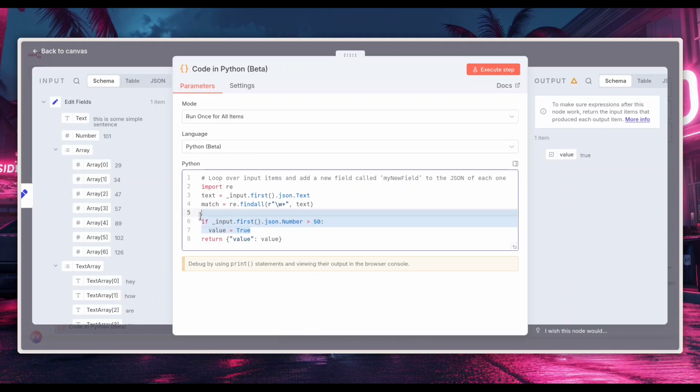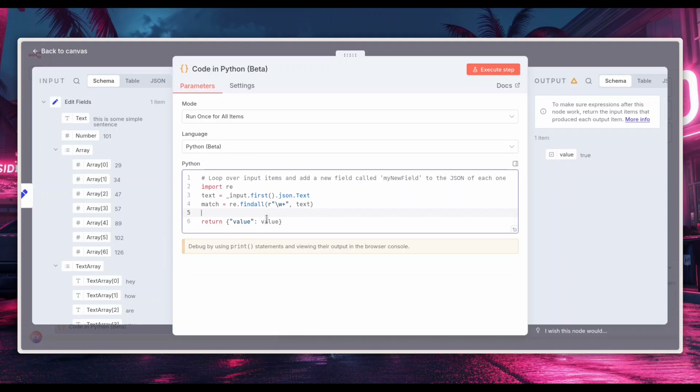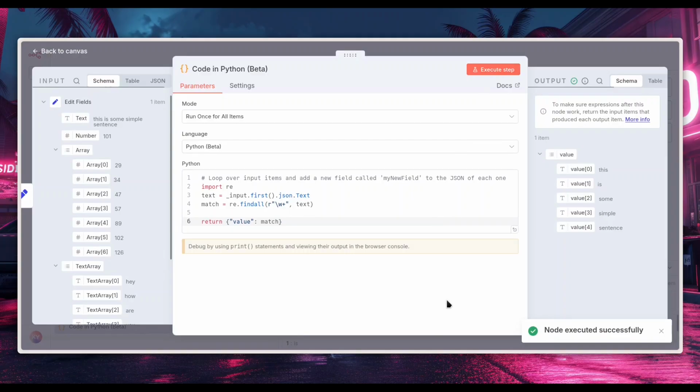And I don't need this piece of code for this example. I'm going to return, instead of value, I'm going to return match. Now, for final result, we should get a list of words contained in this sentence. Okay, I'm going to execute this step. Great. So guys, as you can see, this only scratches the tip of the iceberg, what this node can do.